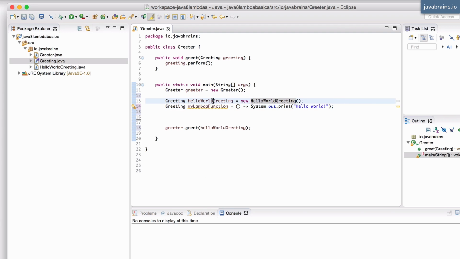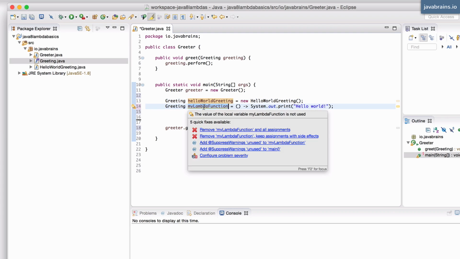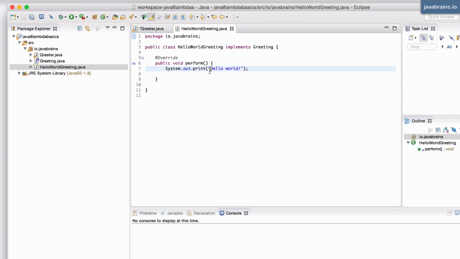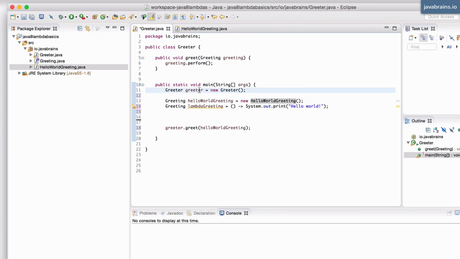Now the question is, what's the difference between this and this? What's the difference between hello world greeting, and let me change the name for this thing, lambda greeting, right? Are they the same or are they different? Hello world greeting is an instance of a specific implementation which also happens to do the exact same thing, which just happens to print hello world. So are they the same?